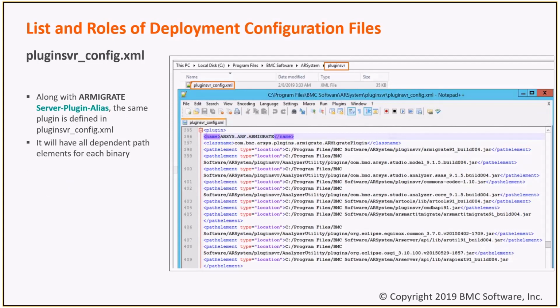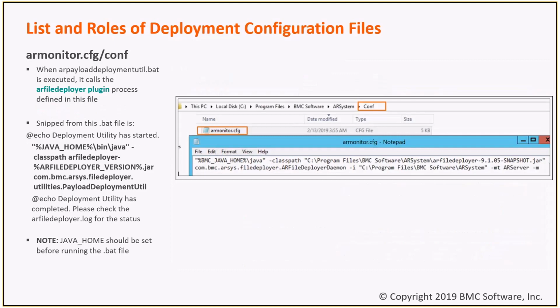Our next file will be plugin_svr_config.xml. Along with the AR migrate server plugin alias, the same plugin is defined in plugin_svr_config.xml. It will have all the dependent path elements for each binary. Our next file will be armonitor.conf. When the AR payload deployment util batch is executed, it calls this AR file deployer plugin process. We can see a small snippet of the contents of this file, and it is calling the main AR file deployer plugin process here. If the java_home is not set, we won't be able to run this file and we'll get a message to update the Java home.